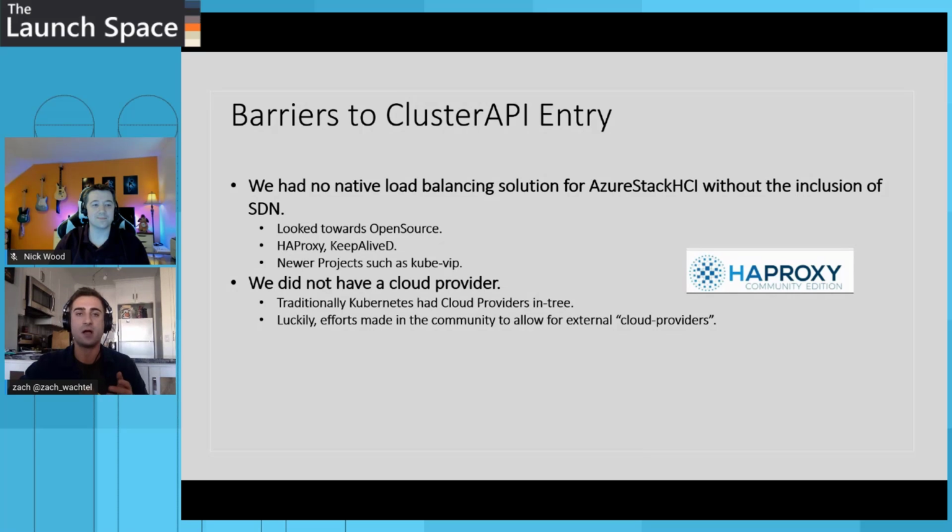Second, we didn't have a cloud provider. Kubernetes traditionally had cloud provider code in tree, but lucky for us, there were movements in the community to support external cloud providers, which allowed us to build a custom solution for Azure Stack HCI. After getting past those roadblocks, we had a working Cluster API provider for Azure Stack HCI.